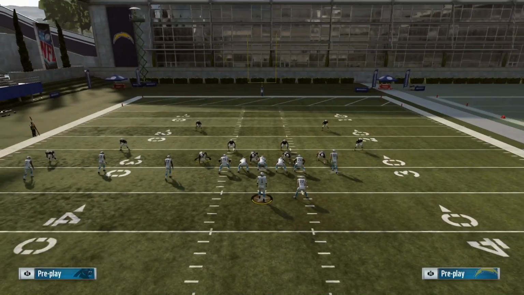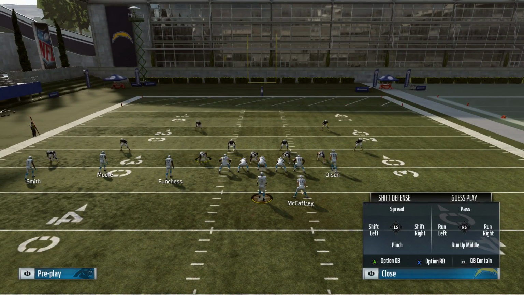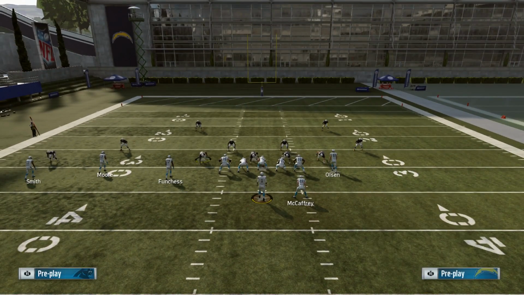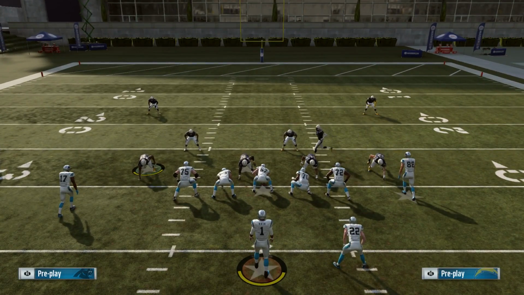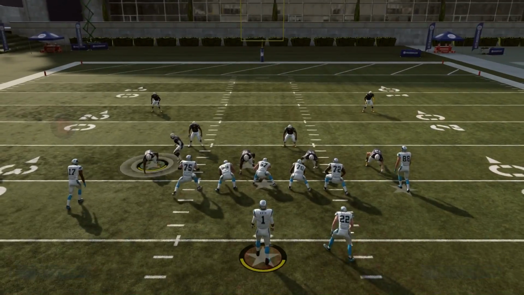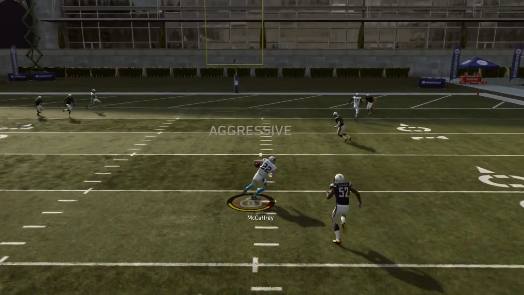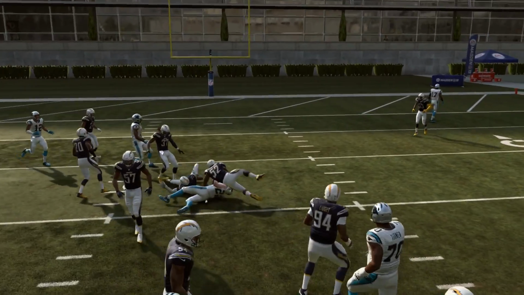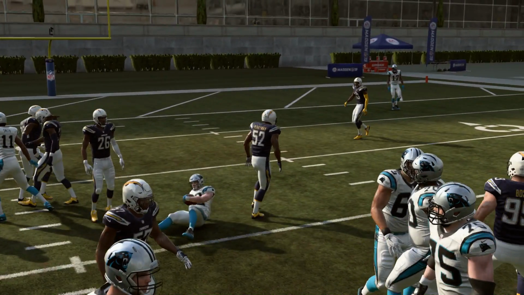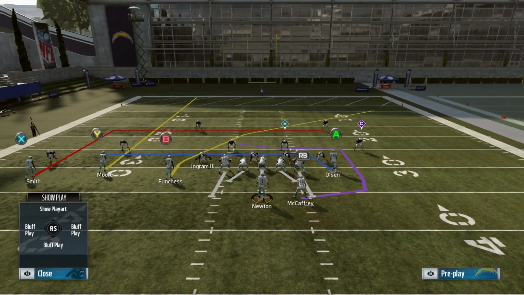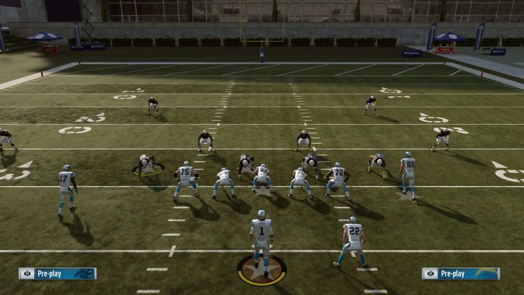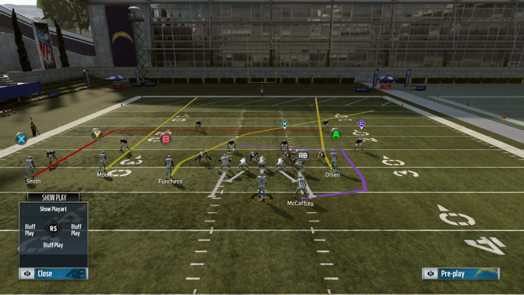Again, if they hold up, wrong controller here. It's so hard using 2 controllers sometimes. So if they go man coverage, this guy is going to beat his man. He easily beats his man, especially if you have a good route runner like McCaffrey. So you can see certain delayed routes to the running back are almost impossible for the AI to defend.